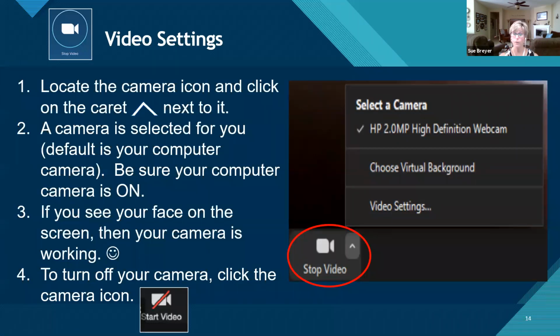If you want to turn your video off and you want to get up and go to the kitchen and get a drink of water and come back, or you need to use the restroom or whatever, you can turn your camera off and nobody's going to see that you're gone. They're going to assume you're still there. So there's times when you want to turn it off and times that you don't. So your choice on that.